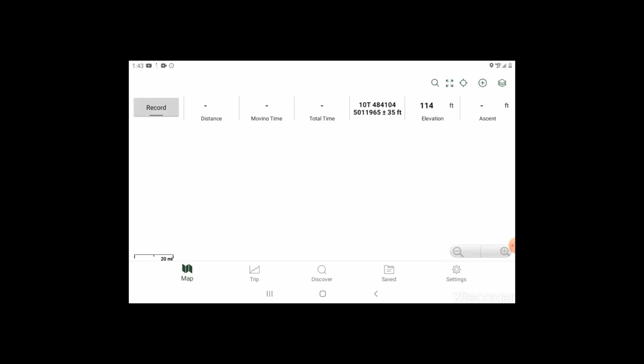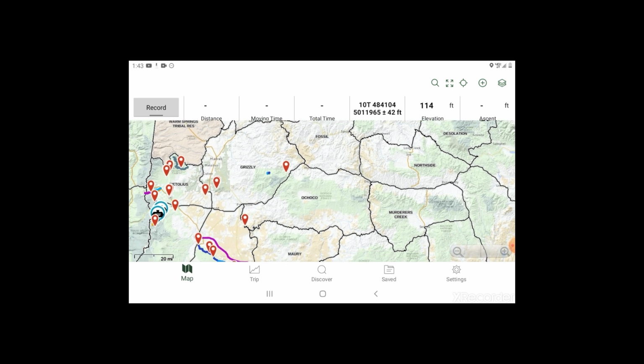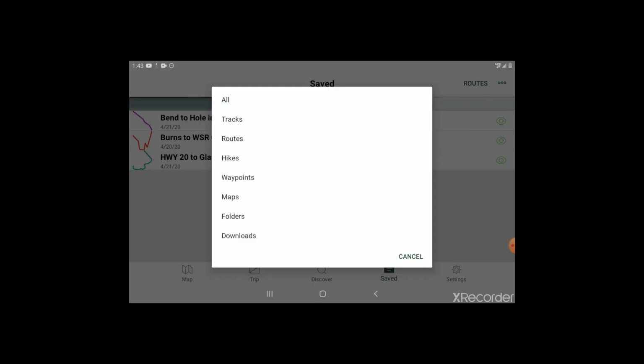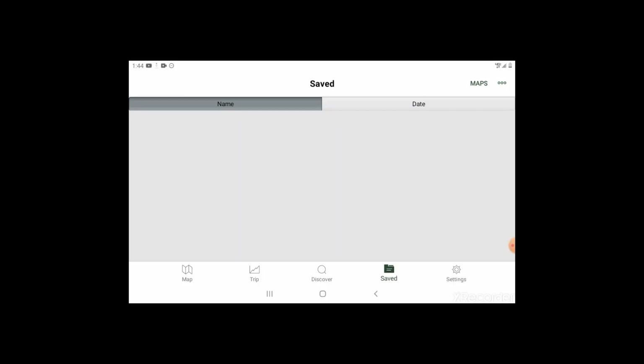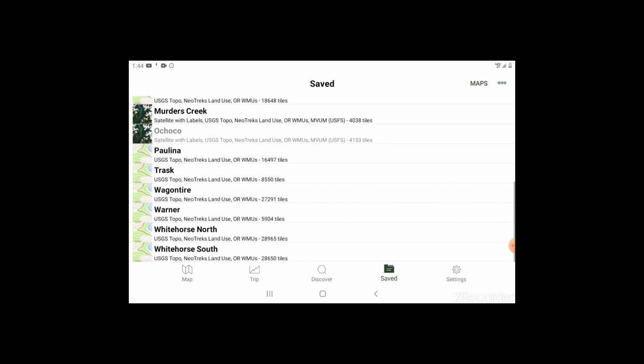So I can go back to the map, and also, if I want to see some of the maps that I've already downloaded, I can go to my saved and drop down to my maps, and it will give me the list of maps that I've already downloaded and the map layers.